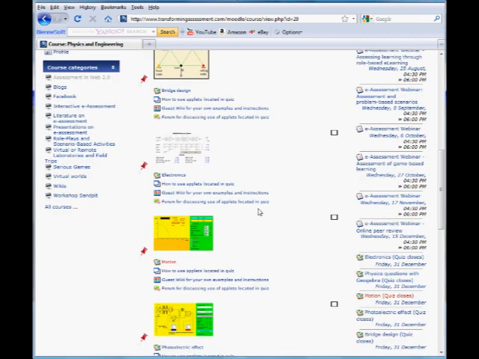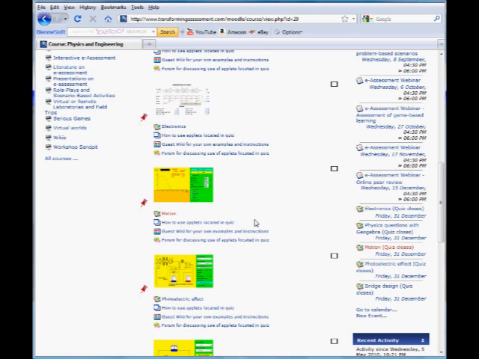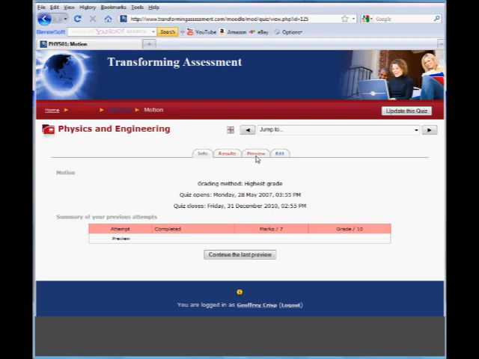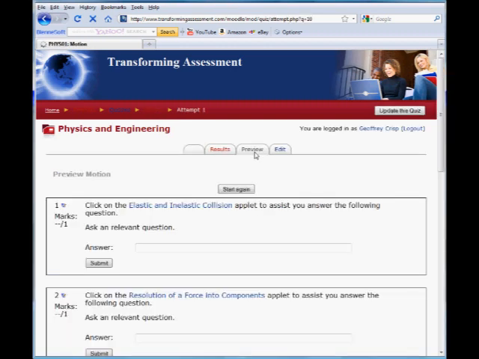So there's no extra technology here, there's no extra tools that we've learned how to use. This is simply using existing tools: your existing learning management system with a tool that you can get off the internet. In this particular case, we're going to look at questions to do with motion. We will go to the preview. This is what a student would see if they were looking at these particular questions.